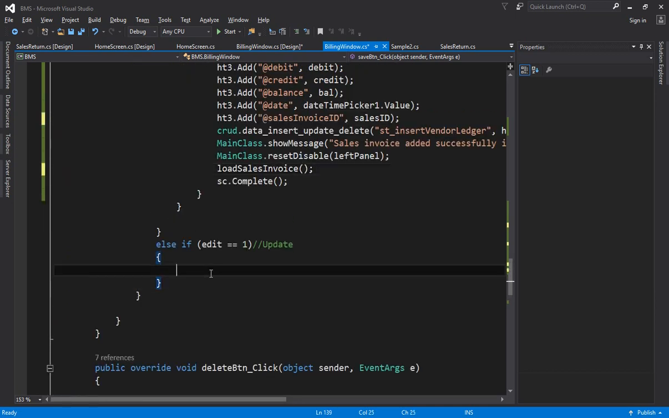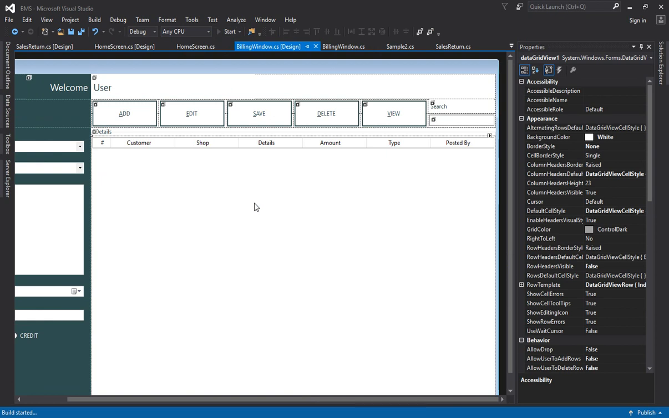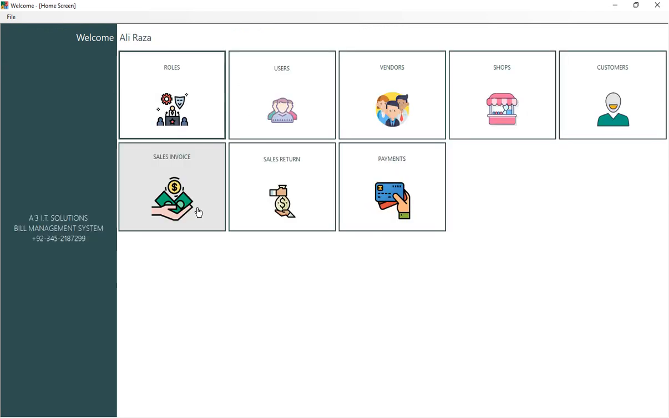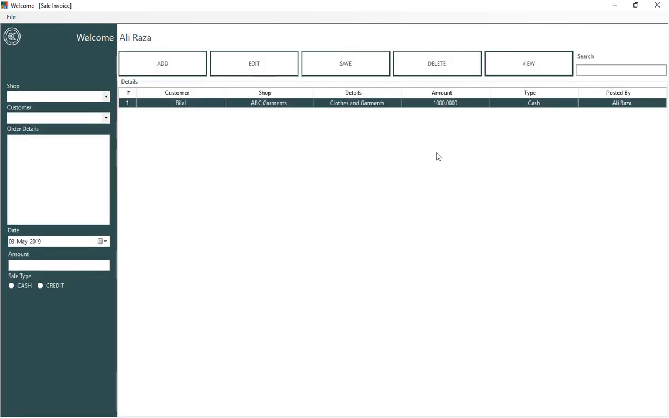Now you can do the update part also, because the data is loading, and you can run this and check what is the result. Now you are going to insert the sales ID inside the vendor ledger and the customer ledger. I don't have any record. Yes, I have the record by default. So what I can do is remove this first. That's my sales invoice table.